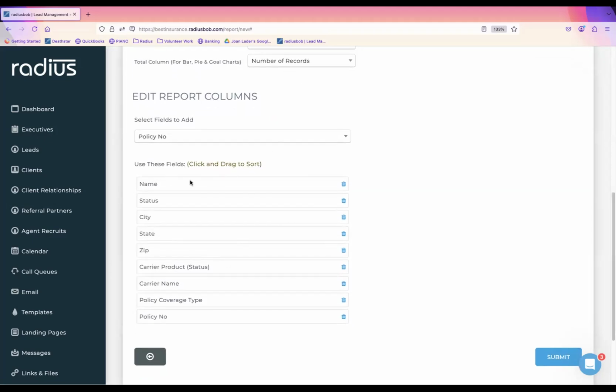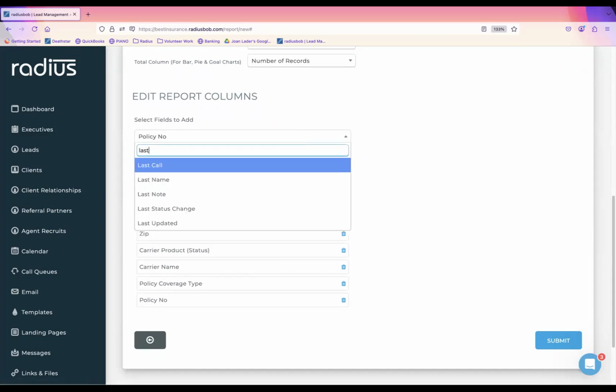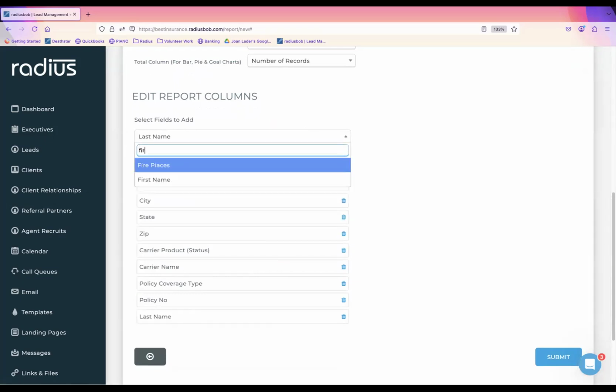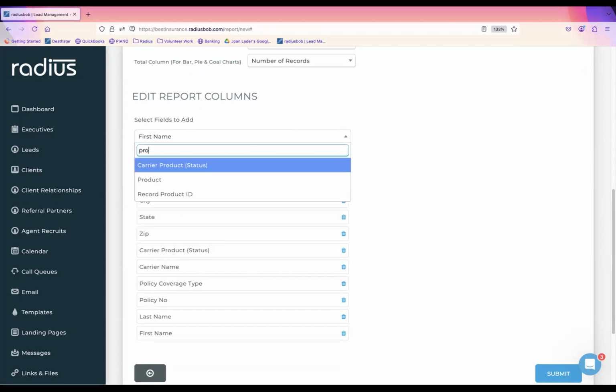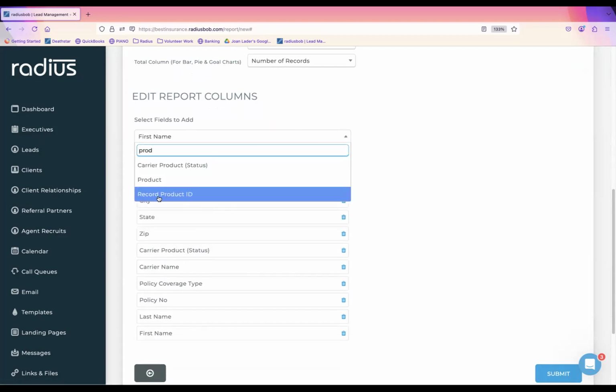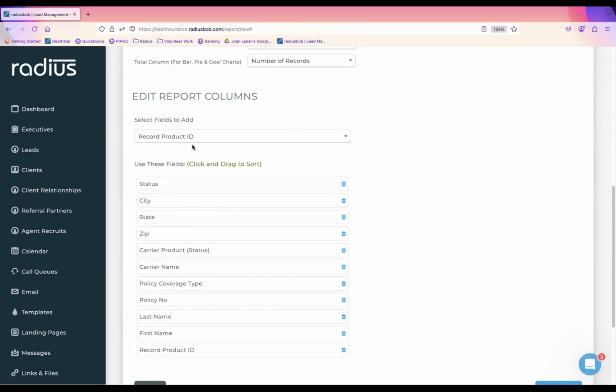Okay, so now I'm going to say, what report columns do I want to have returned? So if I want to view by last name, first name, I'll delete name, and I'm going to add in last name, first name. Because I'm probably going to do some policy updates on this, the most important field to add is product record ID. I guess it's called record product ID. So I'm going to add that in. This is the way the system can then match against the Radius record product ID from your file to do any updates that you want.